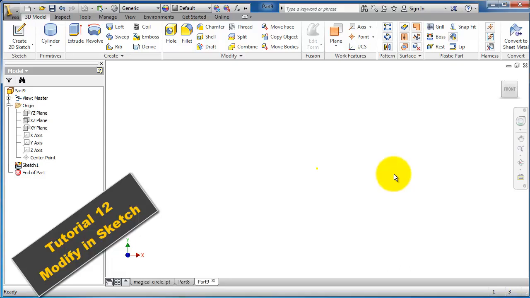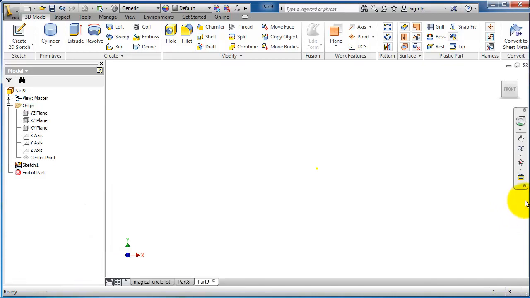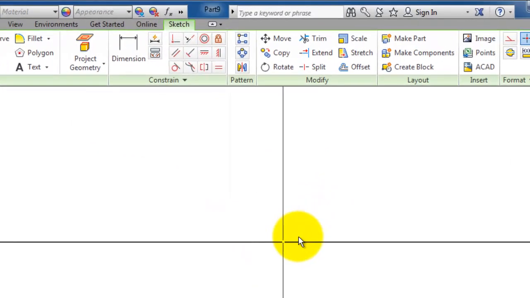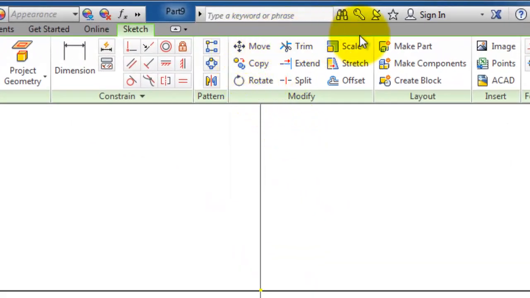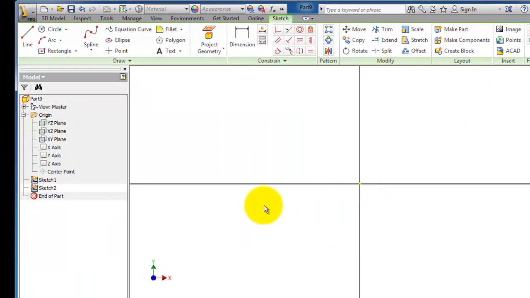This is tutorial number 12, and we're going to continue talking about the sketch menu, the modify part. Let's start a new sketch, and here we have the modify section: move, copy, rotate, trim, extend, split, scale, stretch, offset. I'm going to use them quickly here, give you an idea how to use them.